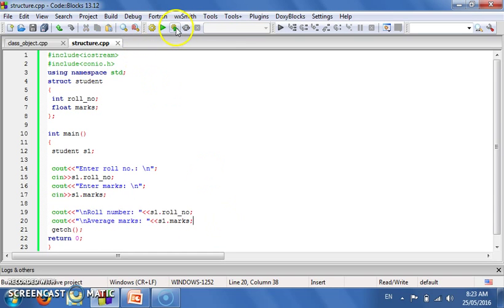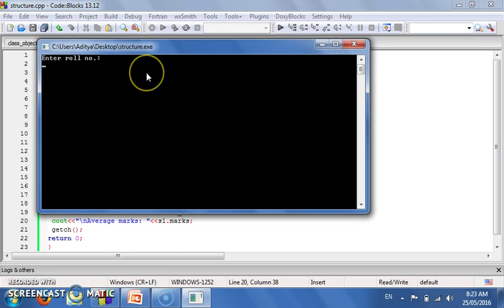Now if I run this program, the output terminal will come and then it will ask me for a roll number. For example, I will write 5 and marks I will enter 78. That means I have taken the data from the user and I have displayed the same on the screen.